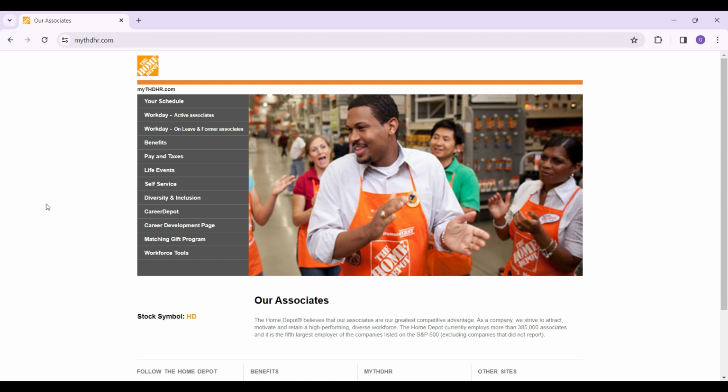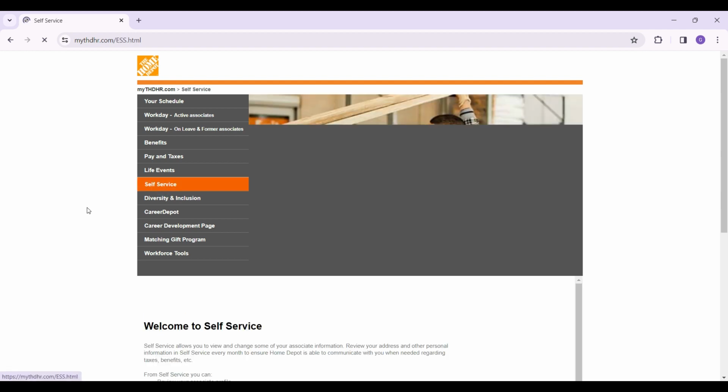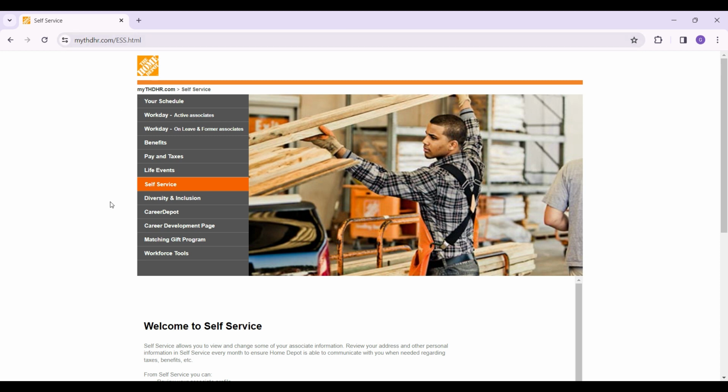Now since we want to log in, let's look at the snap bar that we will find on the screen right here. Here is the self-service button, simply click on it. It will redirect you to another page that is ess.html.